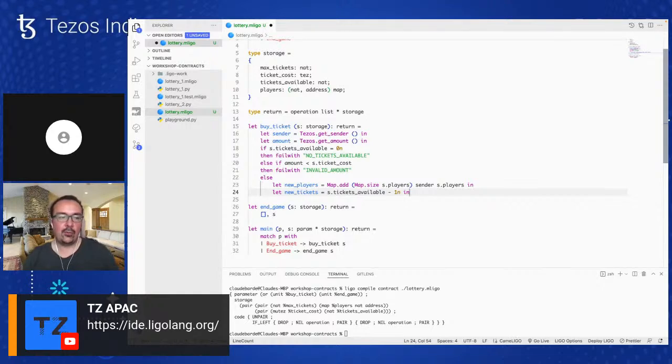And so what's happening is that actually it's not from LIGO, it's from Michelson. When you subtract two nat numbers in Michelson and also in LIGO, you're going to be given an int number. And here you see it's not going to work because we want to have a nat number for the new number of tickets.